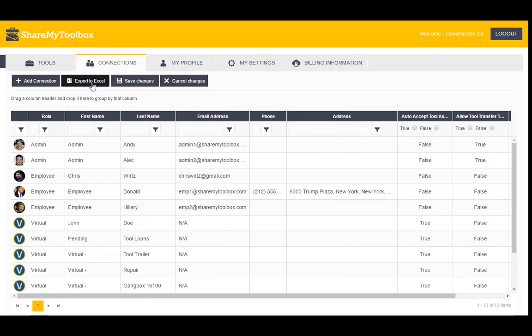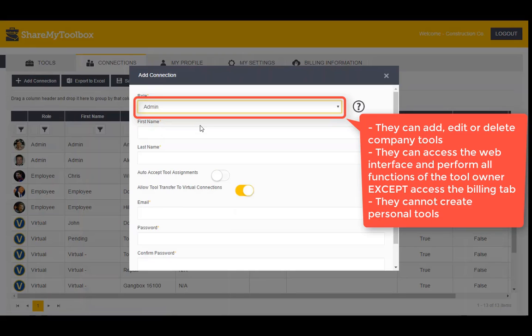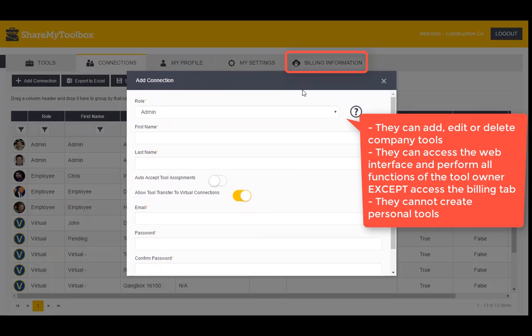The next role is administrator. The general rules for the admin are they can add, edit, or delete company tools. They can access the web interface and perform all the functions of the tool owner except accessing the billing tab that you see in the background. They cannot create personal tools. Again, any tools that they add will be company tools.